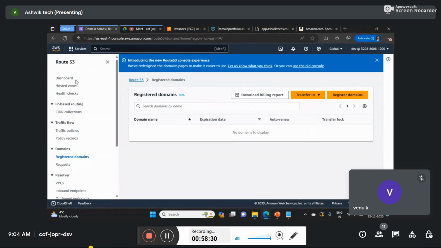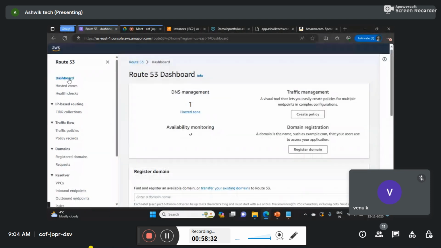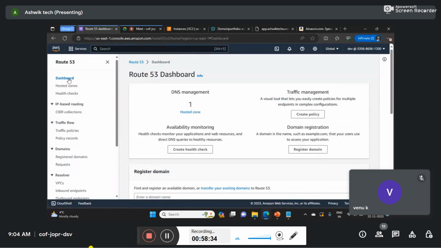So these are all the basics about Route 53. Then tomorrow we'll see some practical as well as the routing policies we have in Route 53.